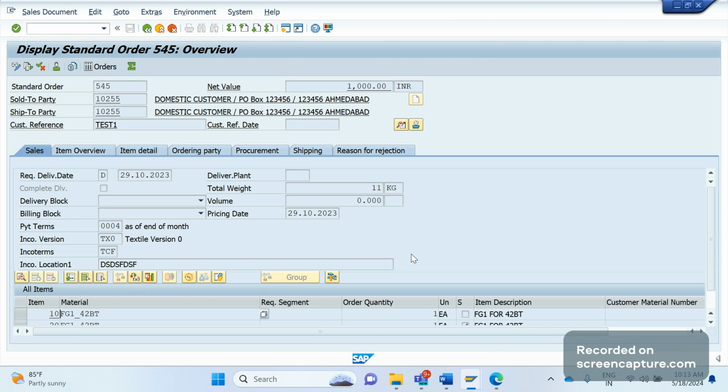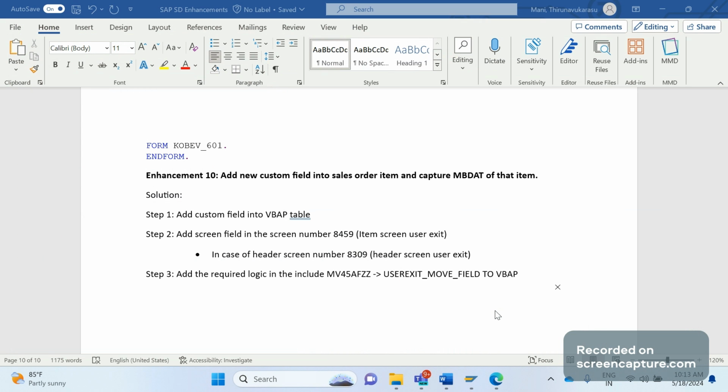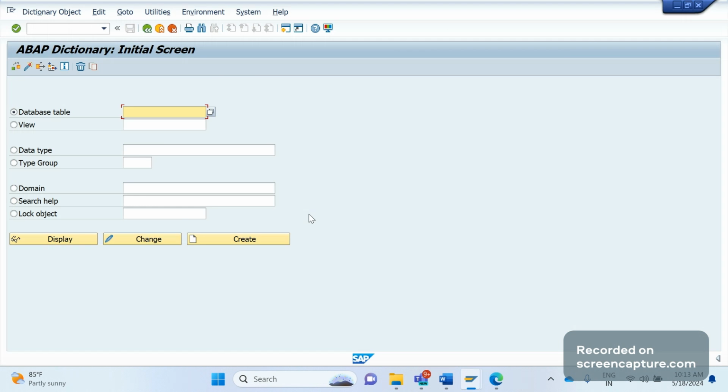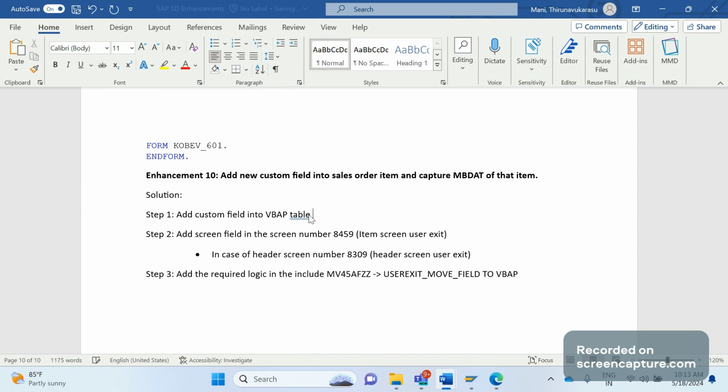Fine then. The first step we discussed is that we need to add the custom field into the VBAP table. Let me open the table VBAP in T-code SE11. Let me note down the T-code also.